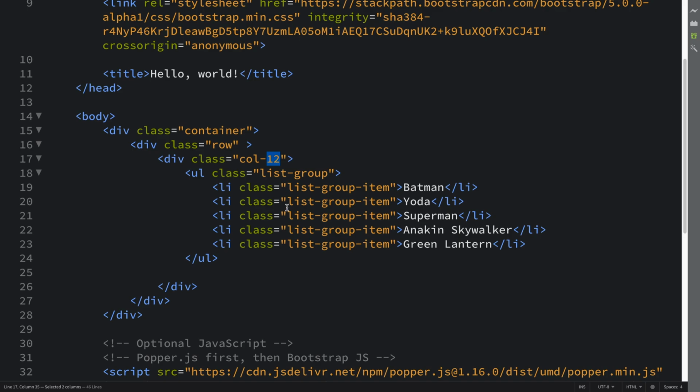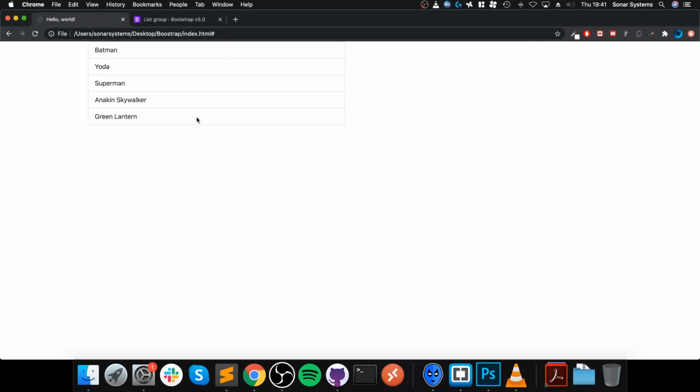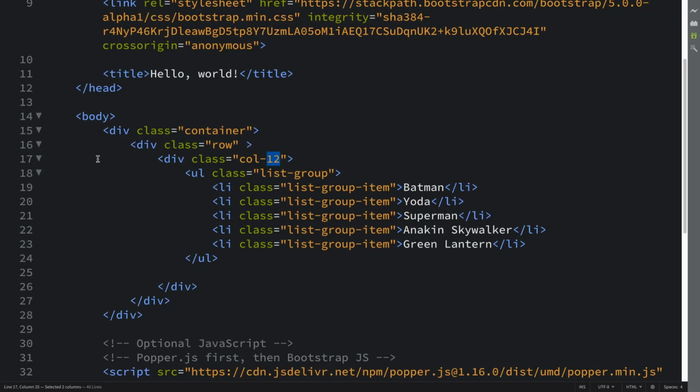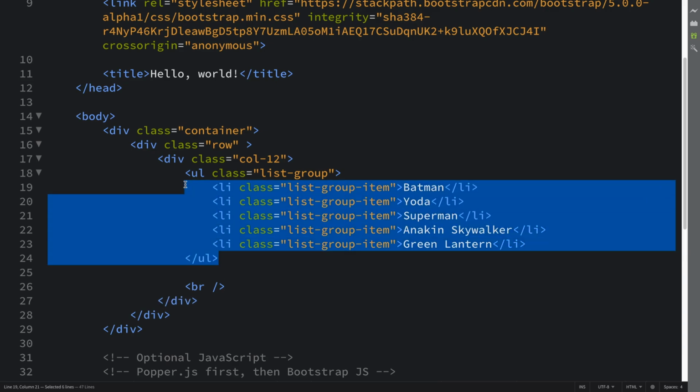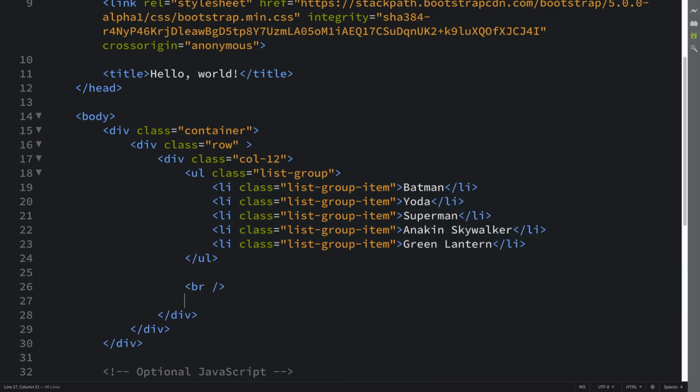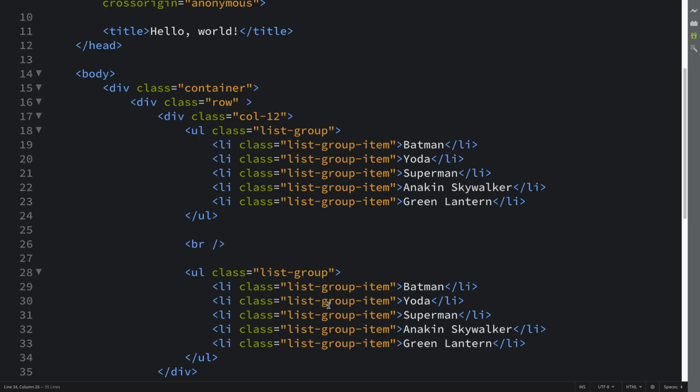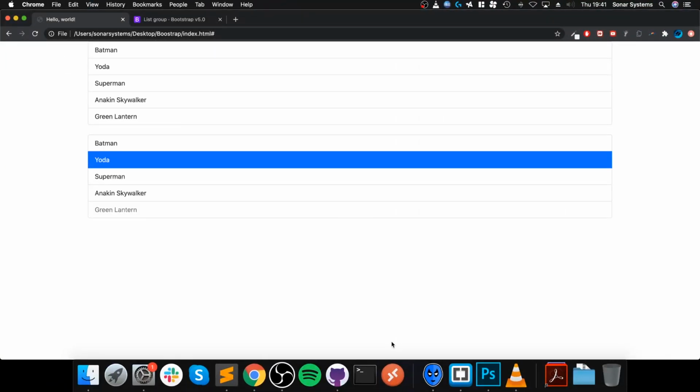Okay, so that's basically what it is. There are a bunch of other different features, so we'll implement one more of these. If I copy this, you can make some of them active and some of them disabled. Let's say I make this one active, just put the class active. If I made the last one disabled, you just put the class disabled, reload.